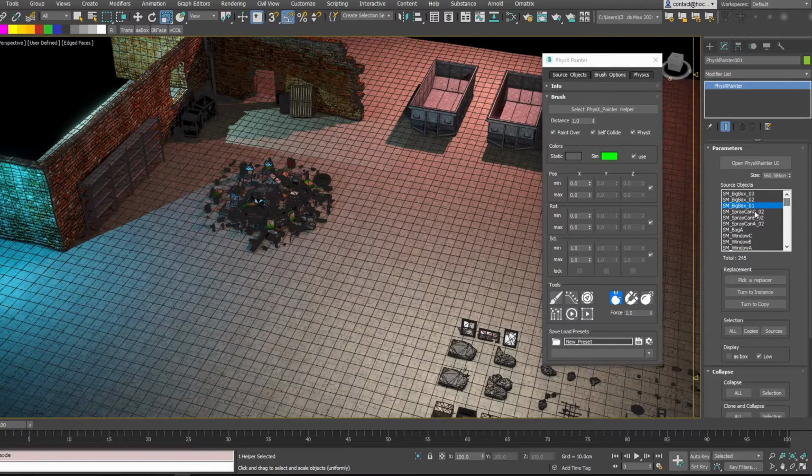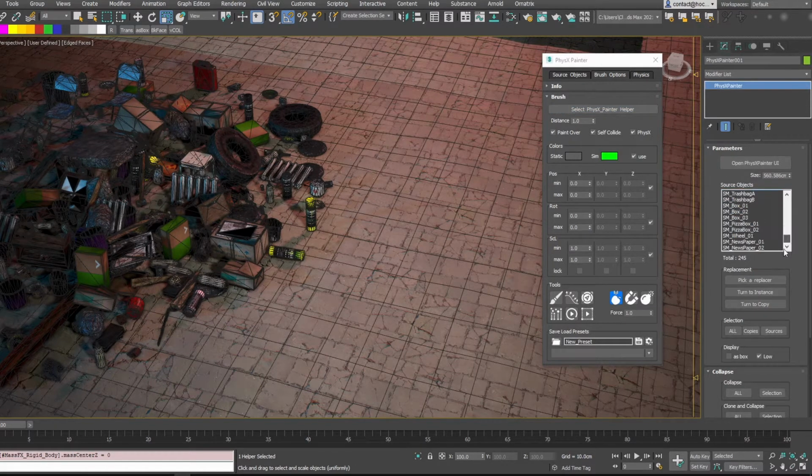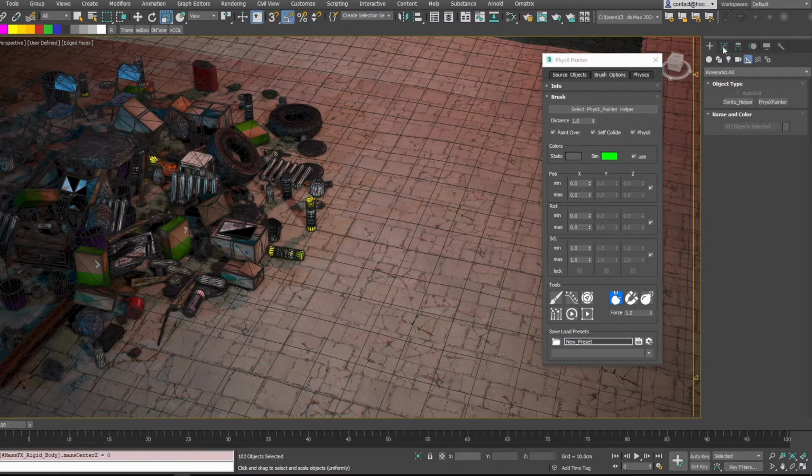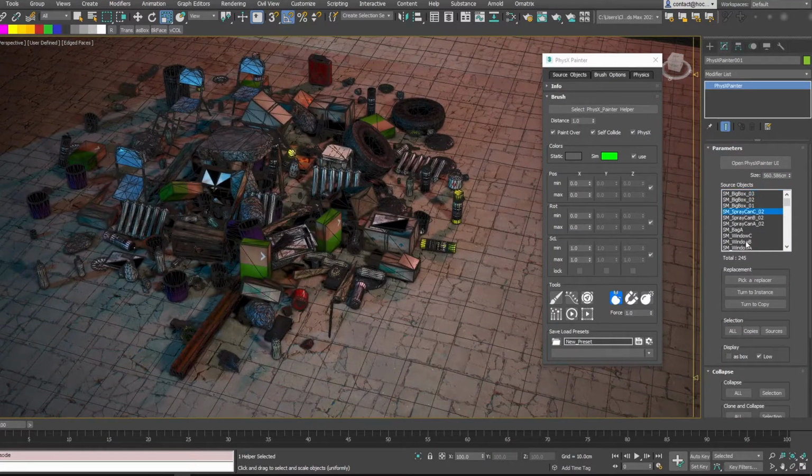I don't remember which one I selected, but I'm never gonna find them. Whatever. Let's go back and turn to copy. But yes, this affects only the selected ones in the list.